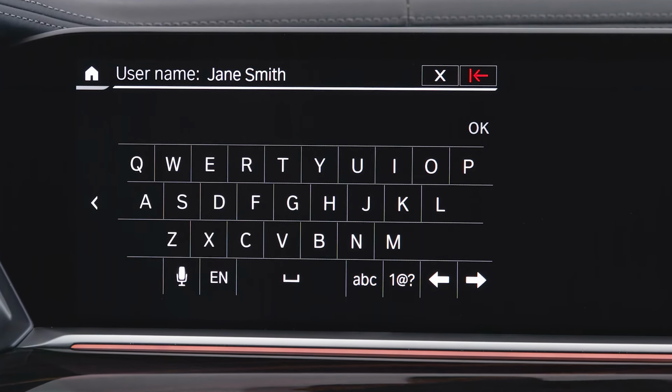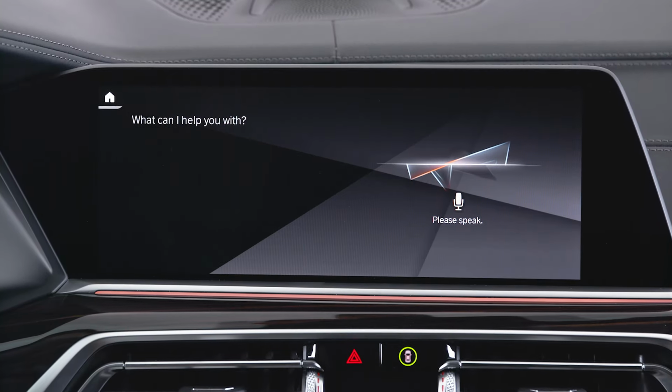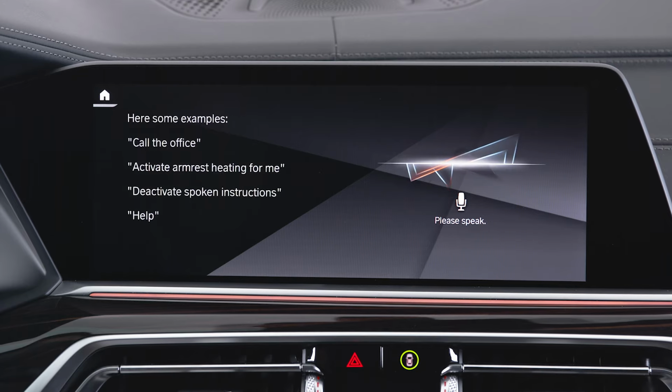Note: the voice data entry function is not the same as the BMW Intelligent Personal Assistant, which is used to control different functions of your vehicle.